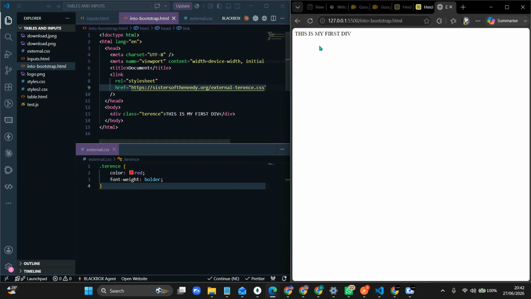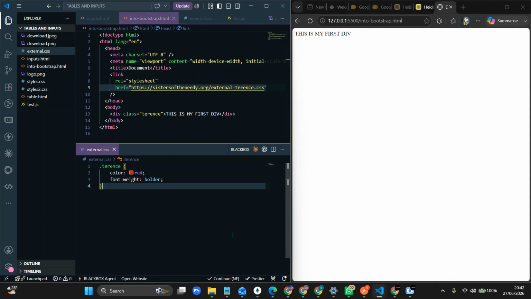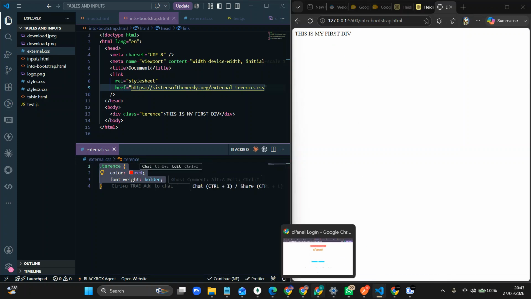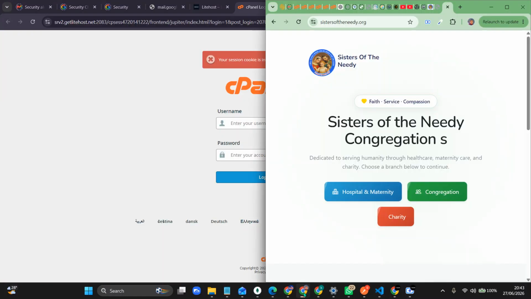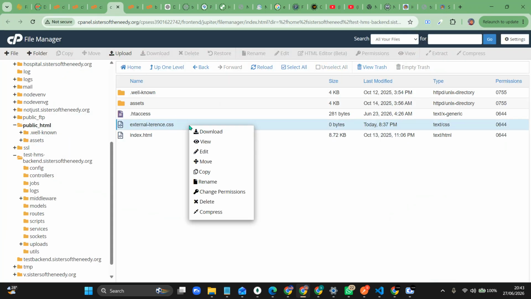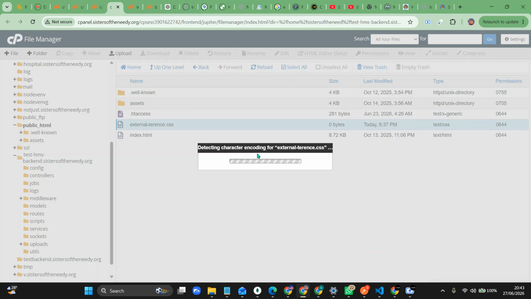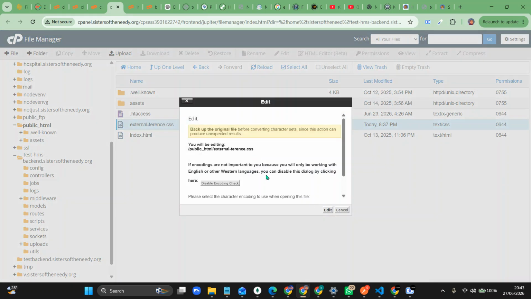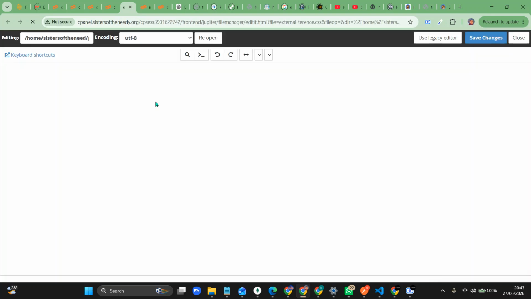Okay. So what we're supposed to have here is this: our class is supposed to be in this external file. So let me cut it from here. Now you can see there's no style here. Let me go back to what we have on our server. This is the external file. I think it is empty. So let me edit it and put my style here and save.